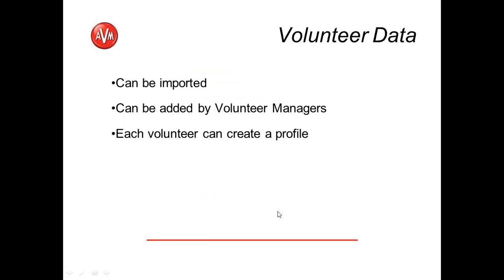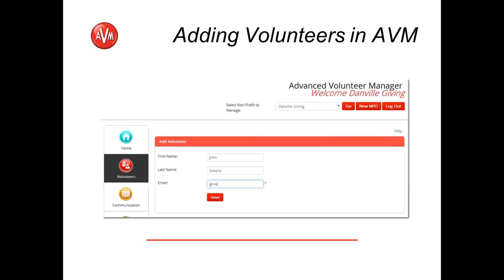So volunteer data. Let's talk about the volunteer data. Volunteers can create and update their own profile, or managers can also add volunteers into Advanced Volunteer Manager. Included in our system is a free volunteer upload. As long as you send it to us in a CSV file, we'll get that right in there for you, so you're not losing old data that you have, and you can integrate the two together. Let's go ahead and review and see how easy this is. So for the volunteer manager, adding a volunteer through AVM, this is the screen that you would get, and all you need is a first name, last name, and email.